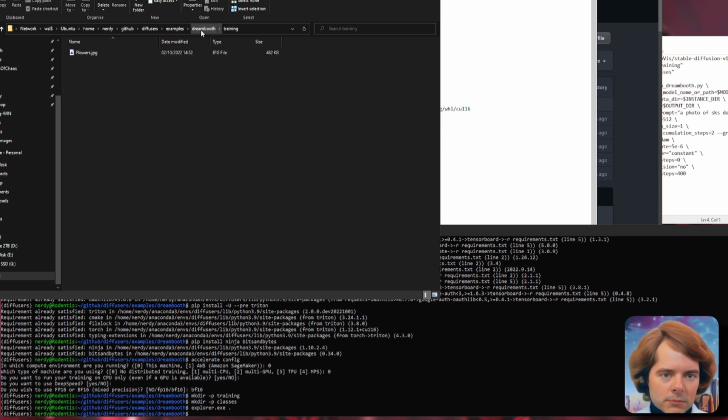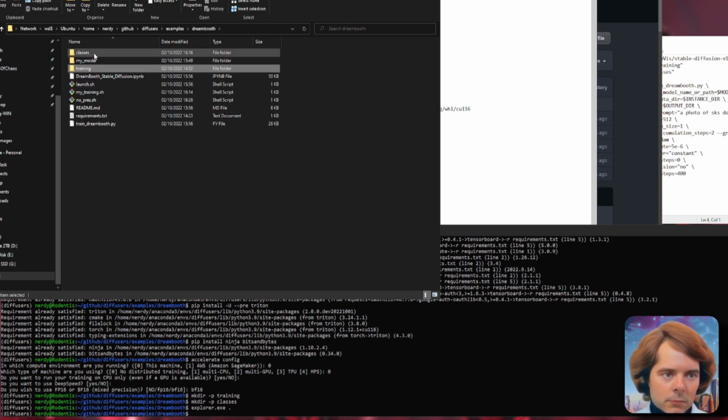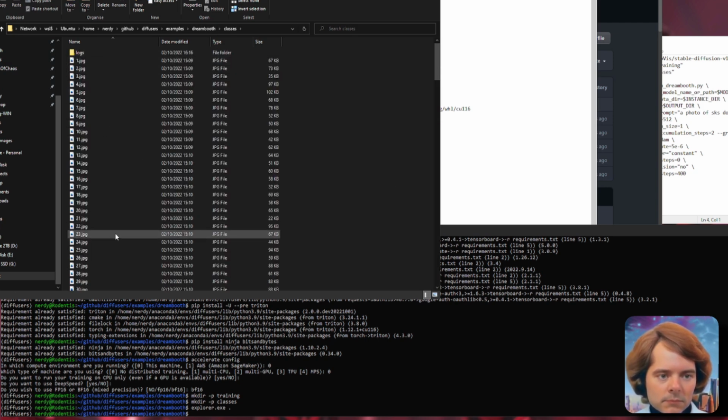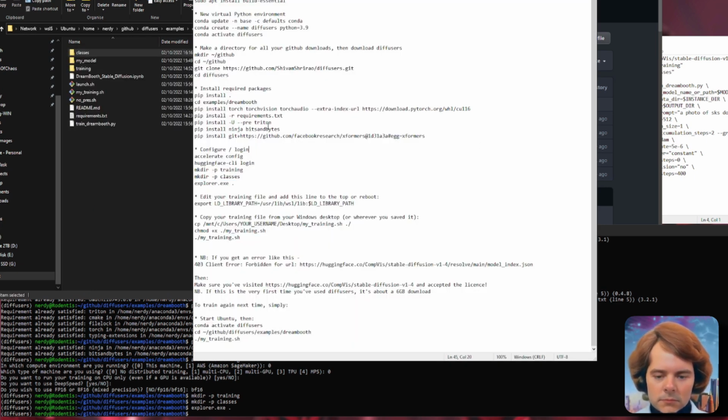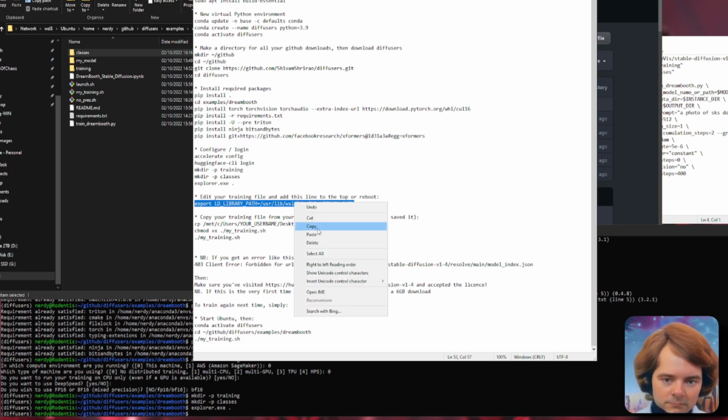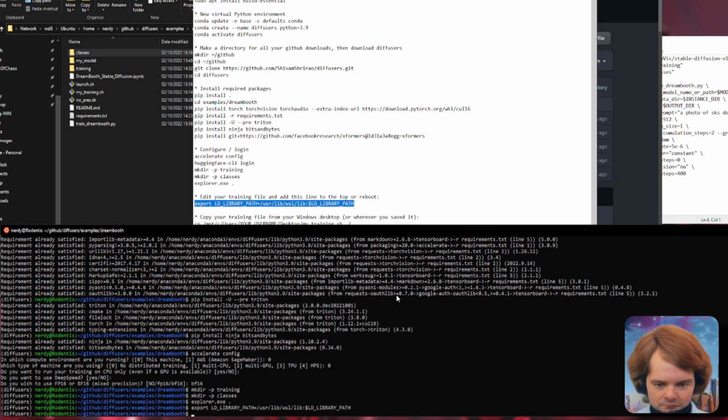Put your training images in there. Now, you can put your class images in there. I've got a load of class images in there too, but it will make class images for you automatically. Now, you probably have to reboot at this point. If you don't want to reboot, you will have to pop that line in quickly. It won't make much difference if I do it now because I've already rebooted, but there you go. And that will stop it complaining about not being able to find CUDA.